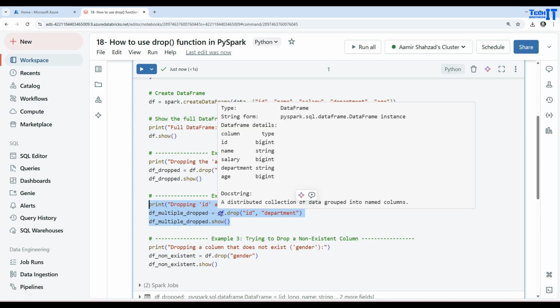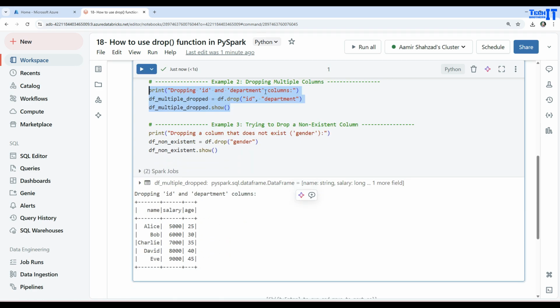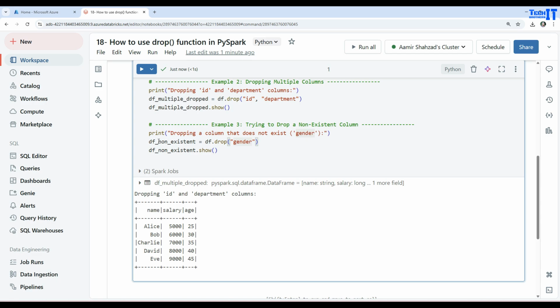So let's execute that as well, and then see the results for this data frame. And you can see that we don't have ID and department in the newly created data frame, as these columns were removed. Now, if you pass a column that does not exist in the data frame, nothing is going to happen, but the new data frame will be created with all other columns.